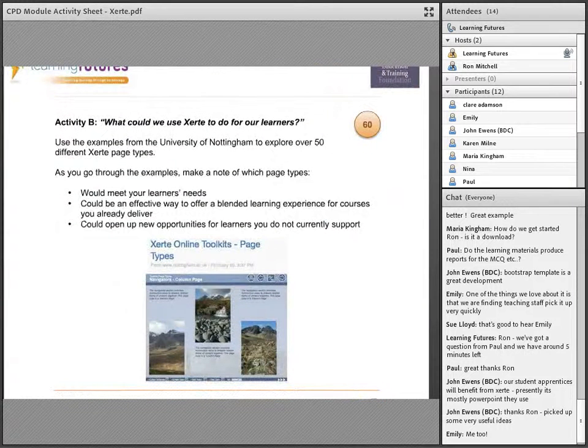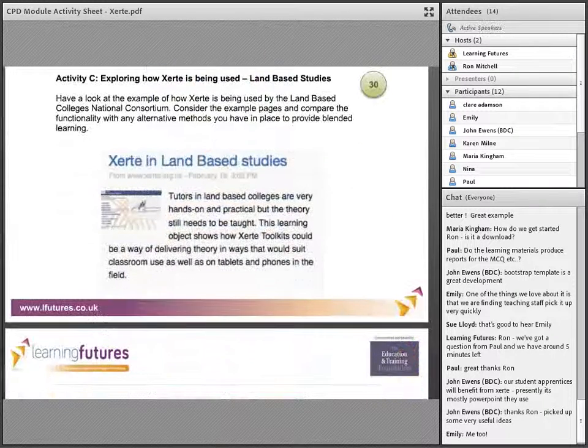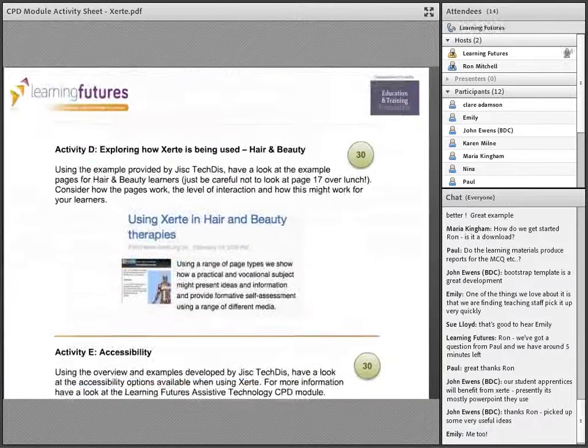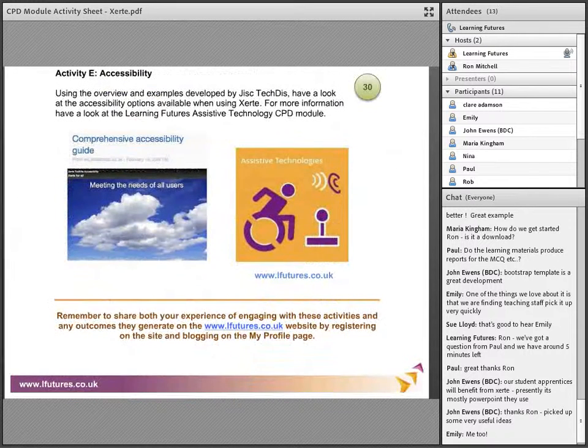So activity B, again, have a look at that and say, yeah, that might be useful for me. So what can it do for your learners, and the examples of what the different page types are like. And then some examples, so an example in the land-based studies, but also an example for hair and beauty. And as Ron mentioned, some of the really positive aspects about Xerte and accessibility. So we've put a quick activity there as well to help you look at the sort of accessibility options that are available.